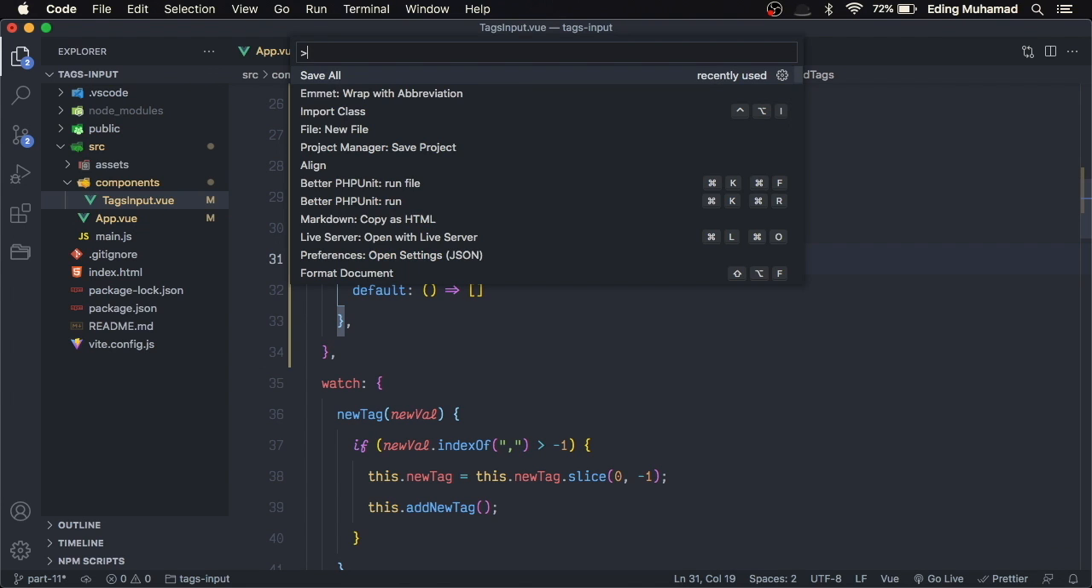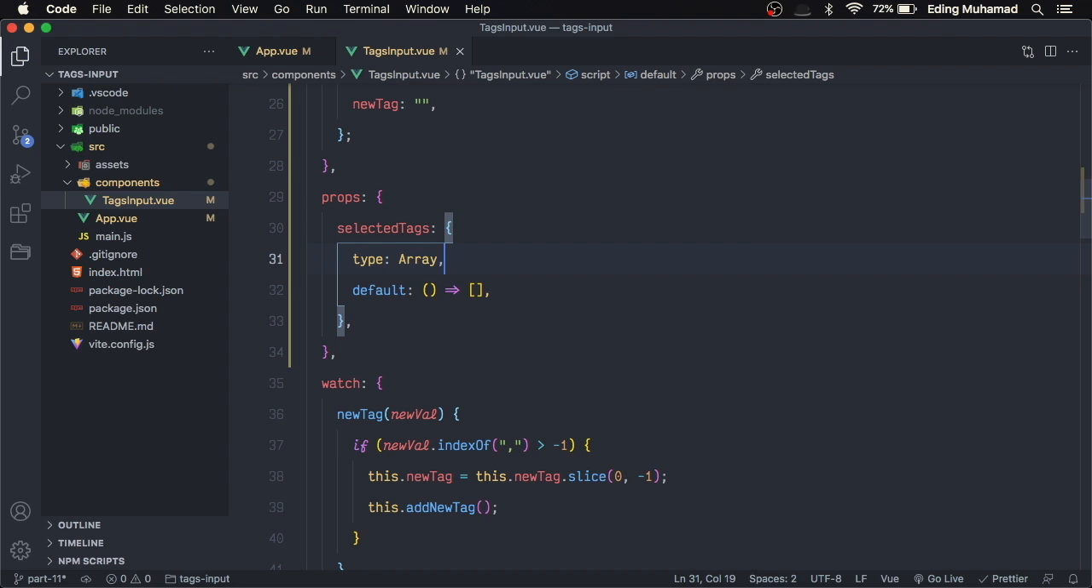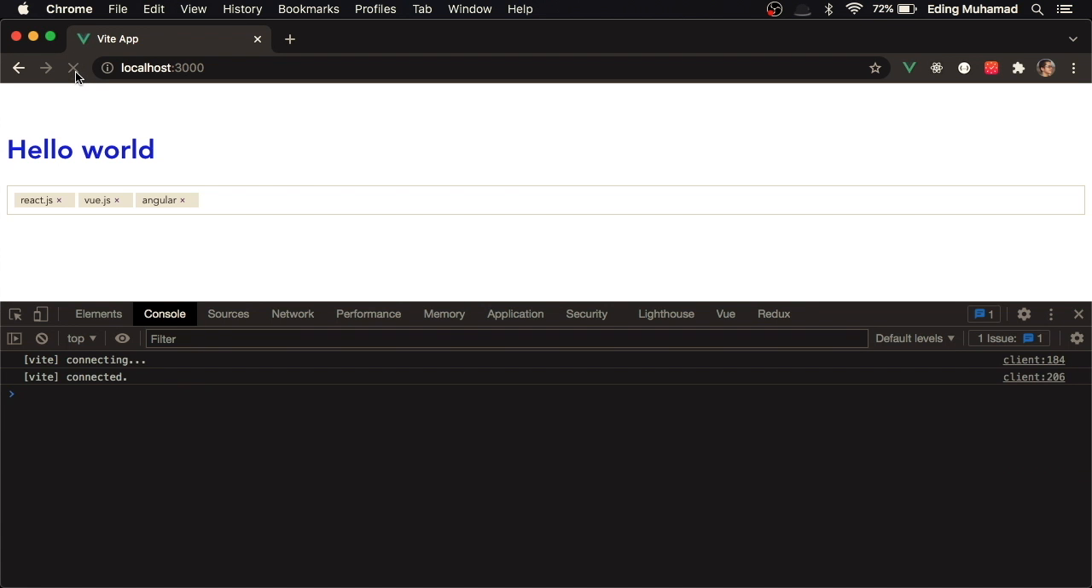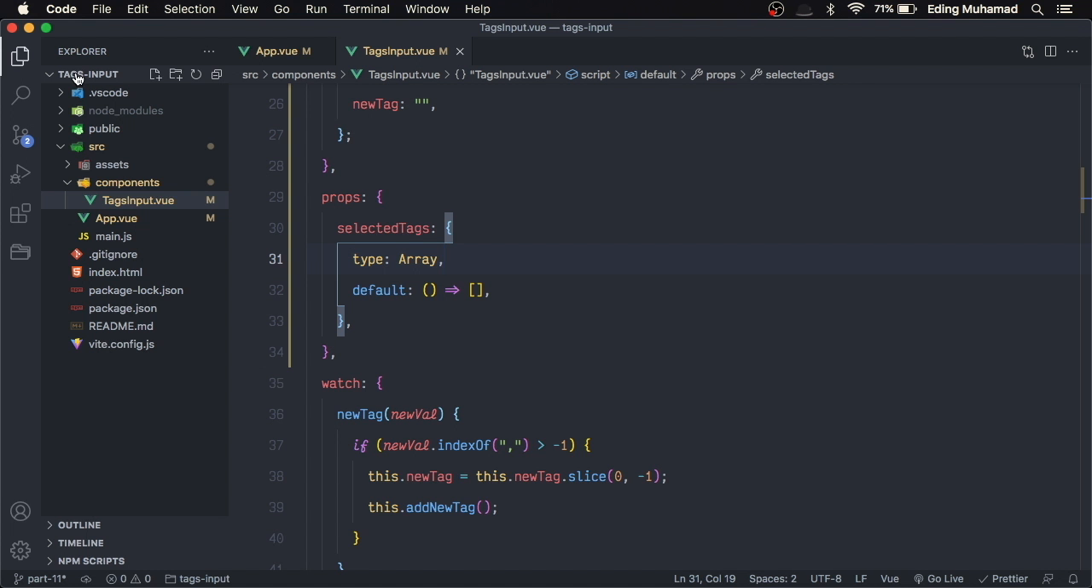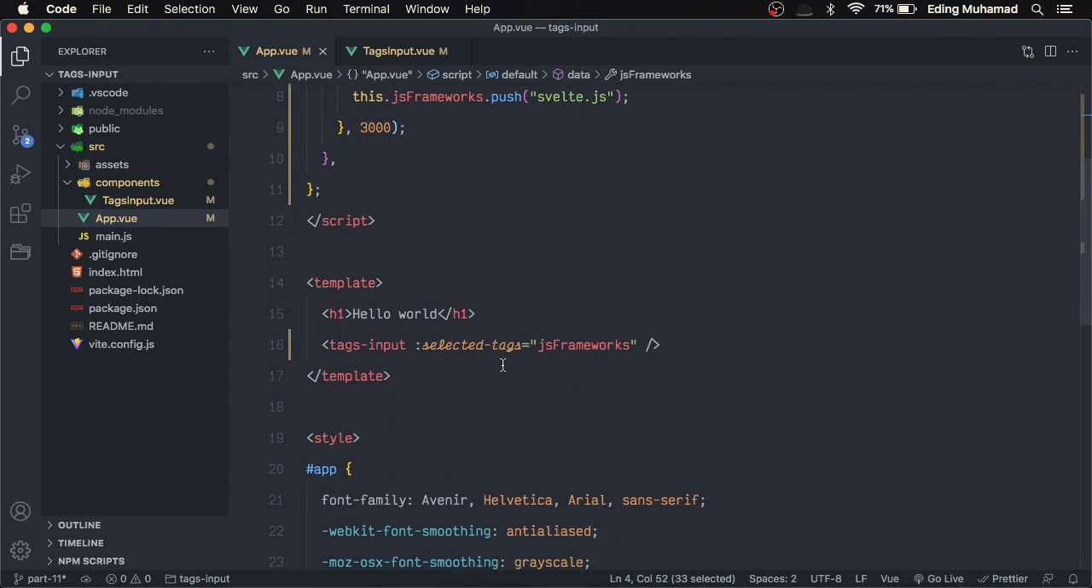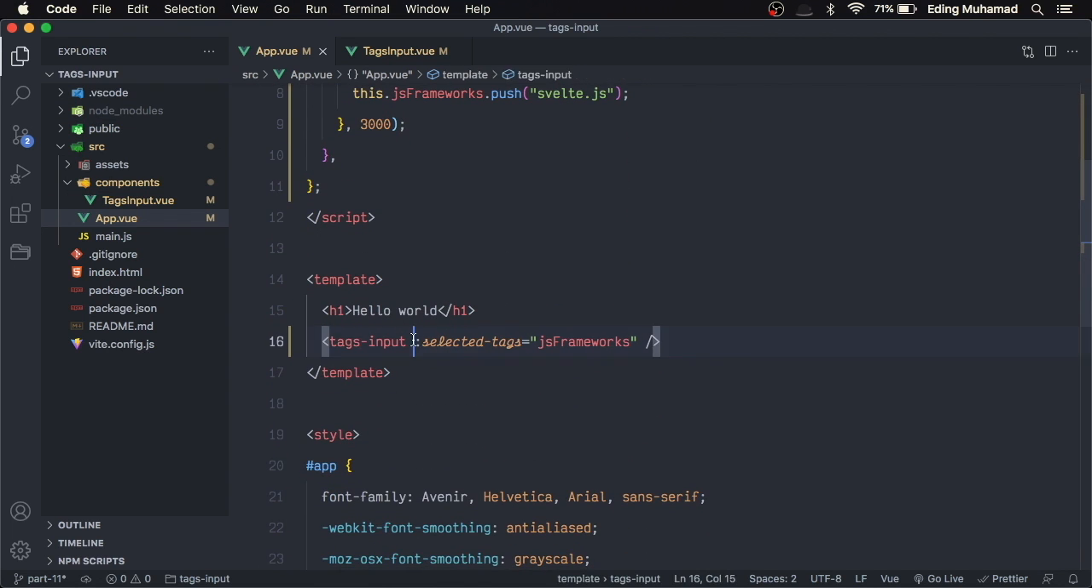Let's give it a save and see in our browser. Everything should be fine. Now let's go back to the app component. Then try to remove this from here.